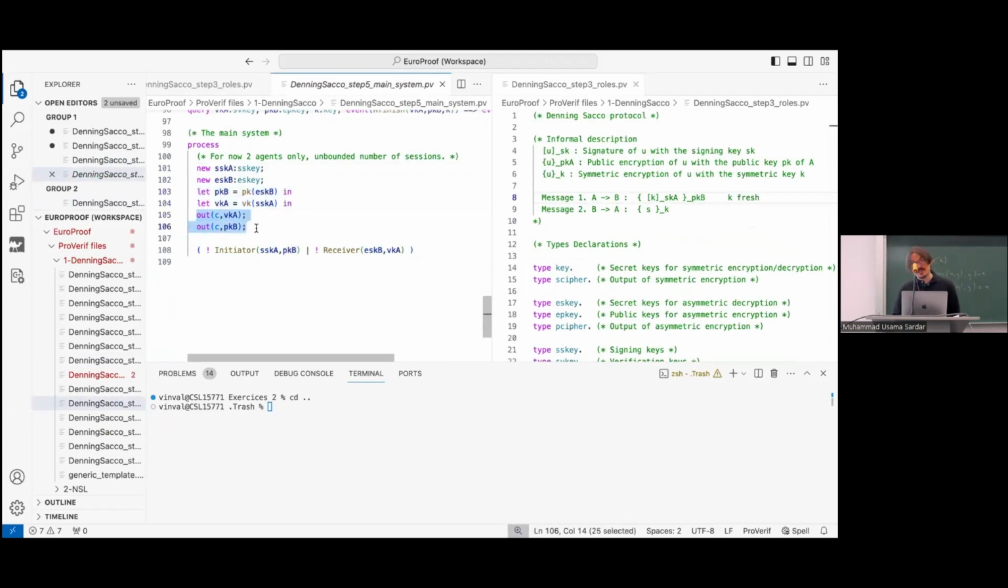I give the attacker, because it's important also to give information to the attacker about what's supposed to be public. So I give to the attacker the verification key of Alice and the public key of Bob, because he has the right to use them. And then I run the two roles in parallel. So here this little line indicates that the two processes are run concurrently.